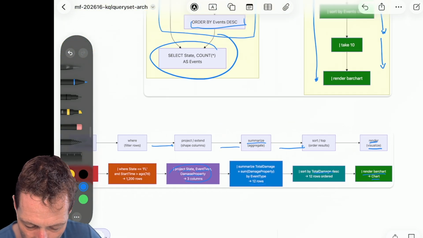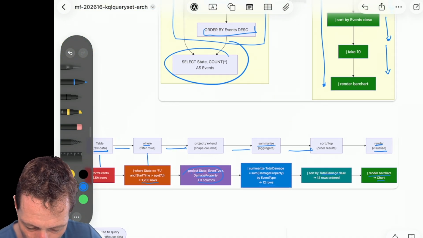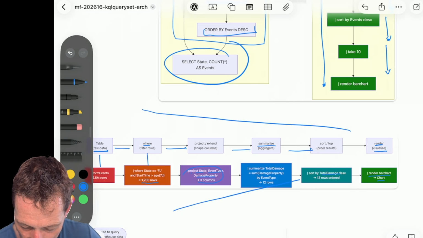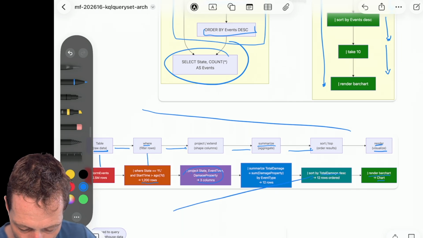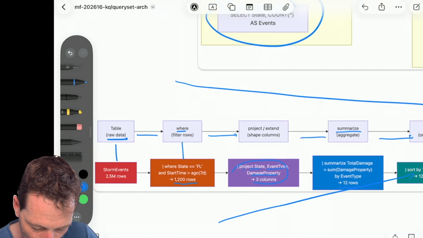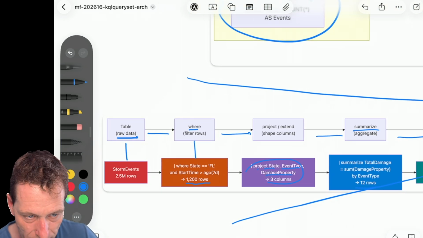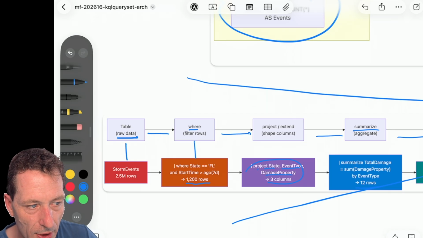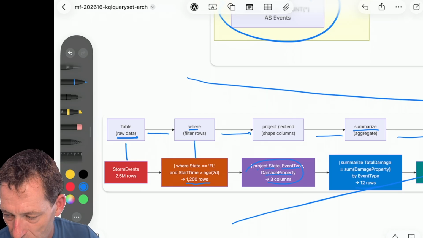So you see, when you would draw it, it would look like a big funnel, right? Starting with a really big data set, getting smaller and smaller and smaller and more narrowed. This is the way the KQL query execution pipeline really works.